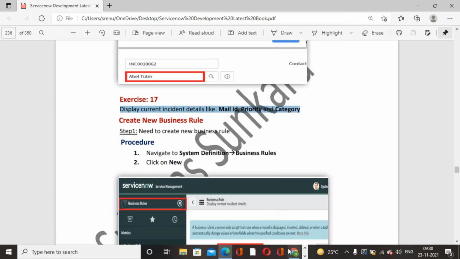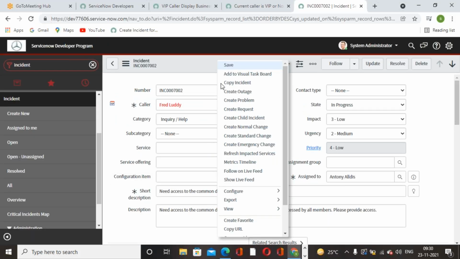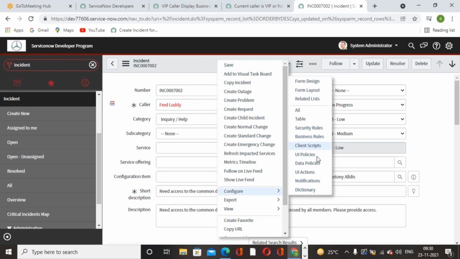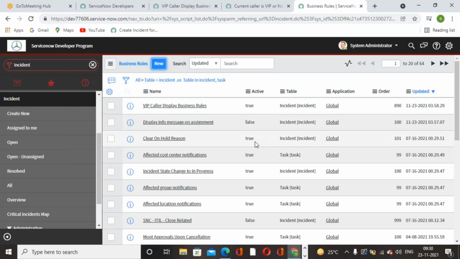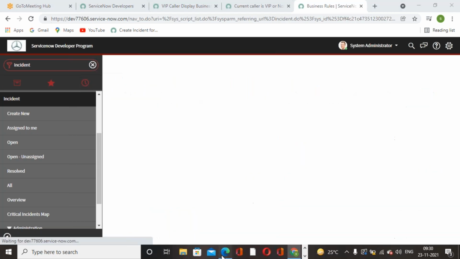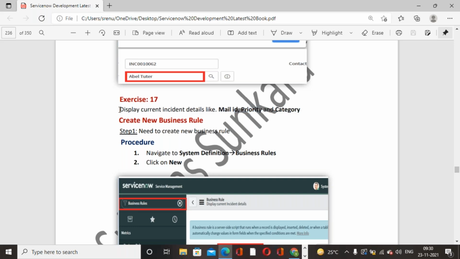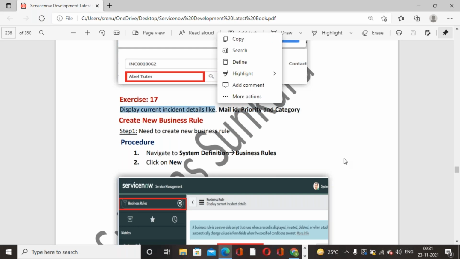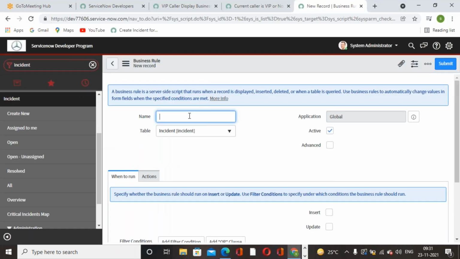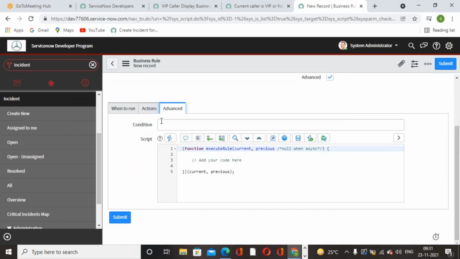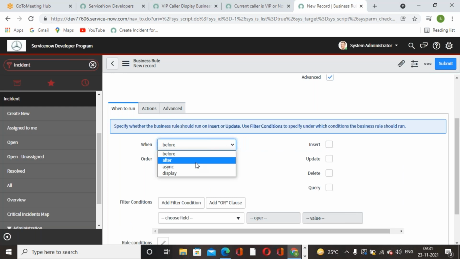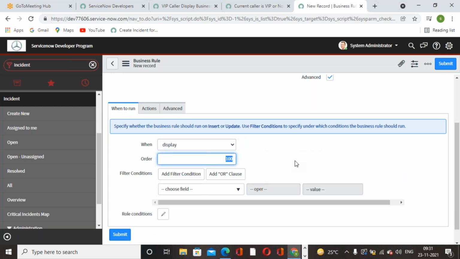Okay, so now I'm going to create one more new business rule. Right click, configure, and new business rule. Create a new one. Display current incident details like mail address, priority and category. Advanced tab, display.